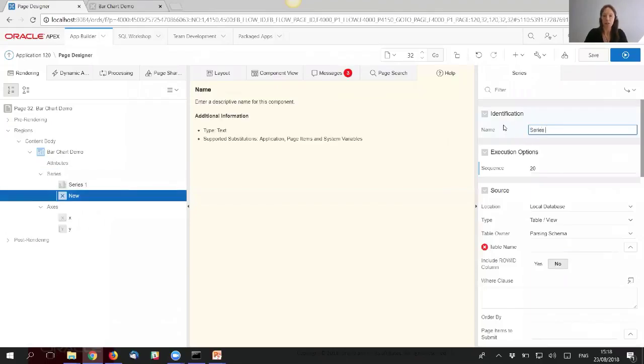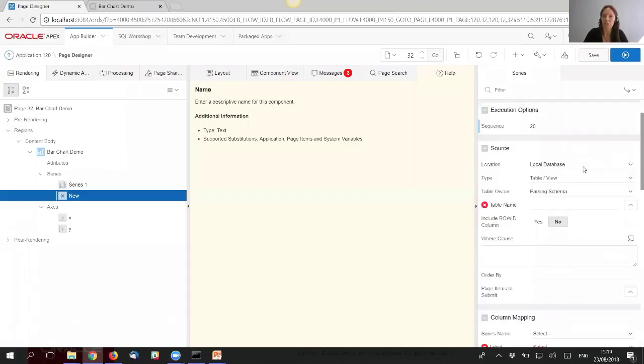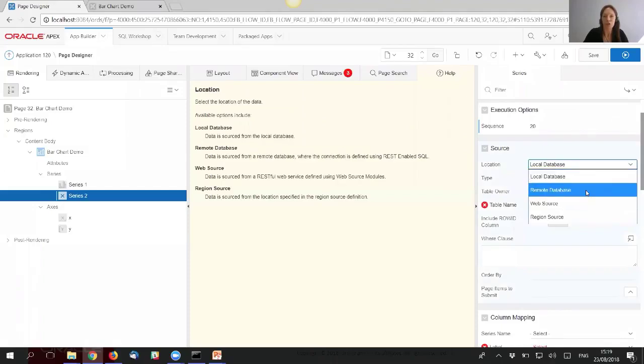I get my new series over in the property editor on the right, to which I need to define my source. Again, I mentioned the local source, but there are 2 other options that are new in 18.1. The first is a remote database, and that would be referencing a remote database connection that you have defined to a remote Oracle database over ORDS, which would allow you to render a chart based on data that's contained in that remote database table that you select in this section.